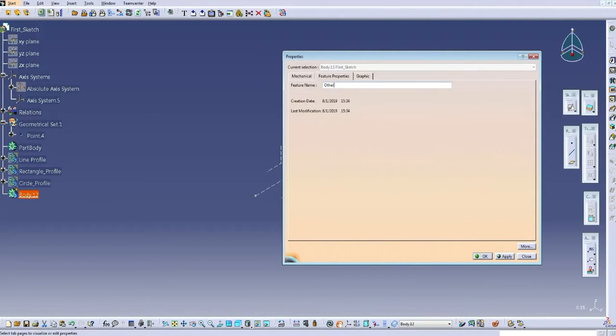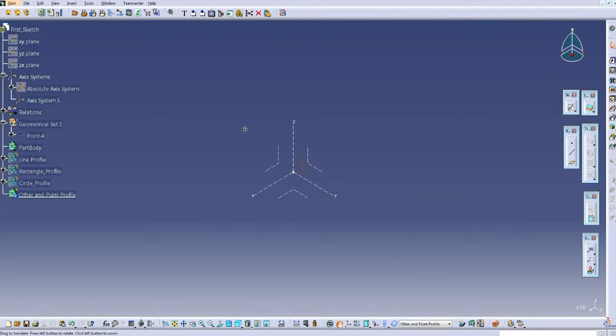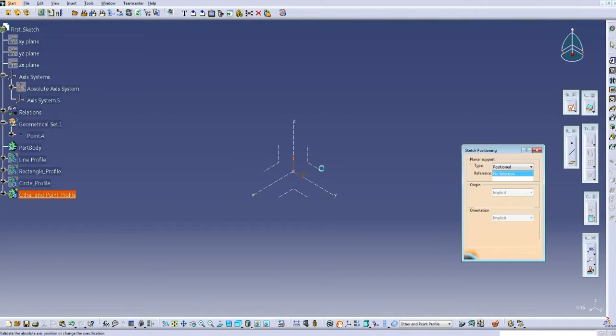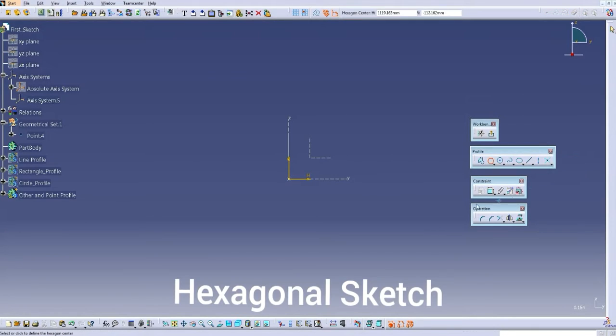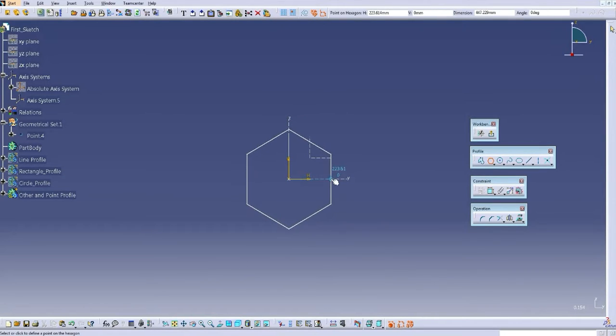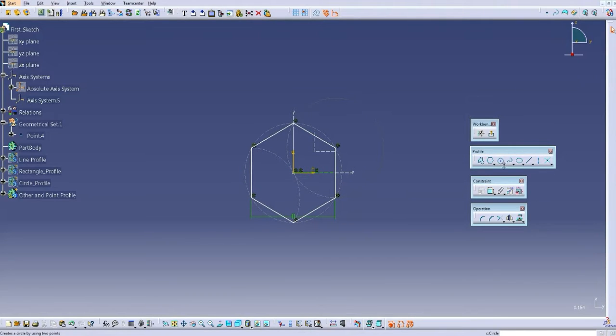Initially, as usual, we take a body and rename. So let's take a sketch, then we go to the profile hexagon, select this and simply select at the center. We will also rotate this hexagonal shape. So this is the hexagon.